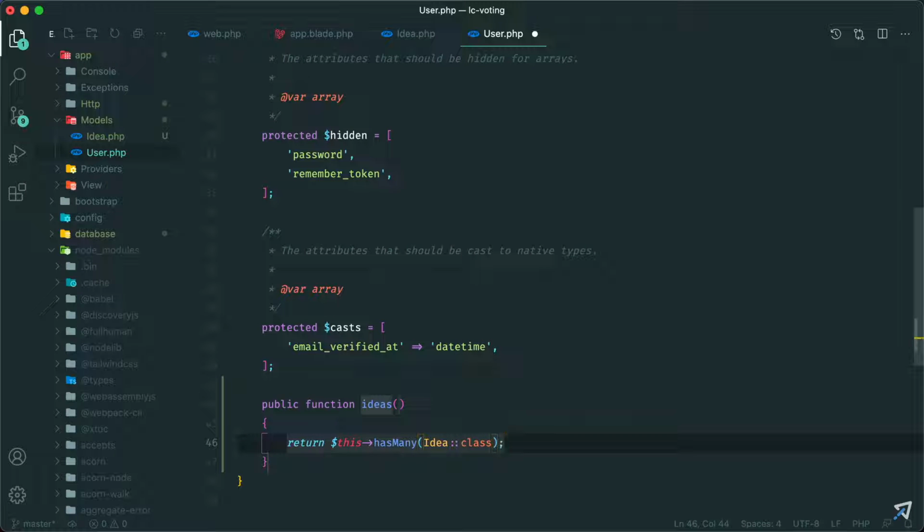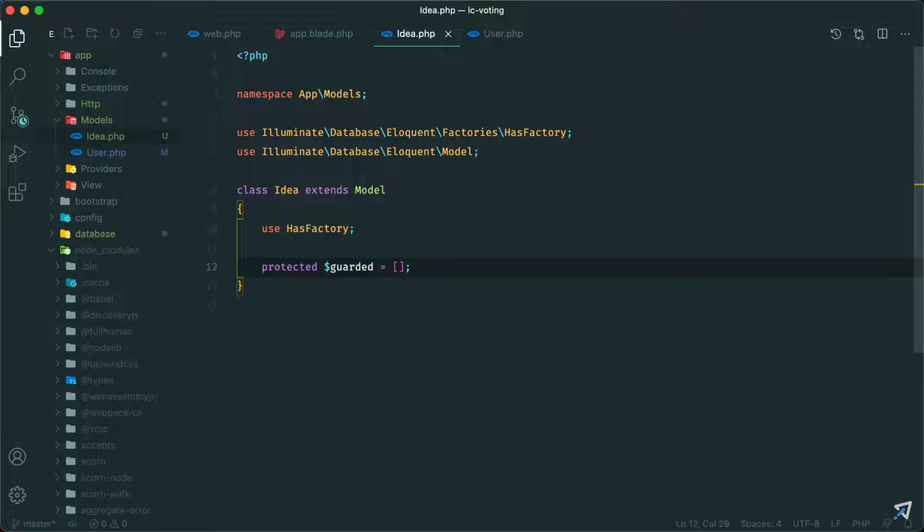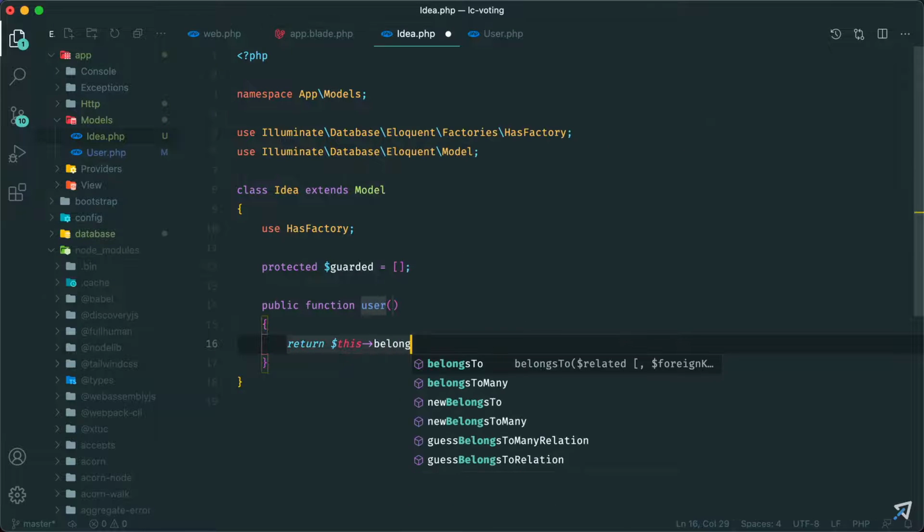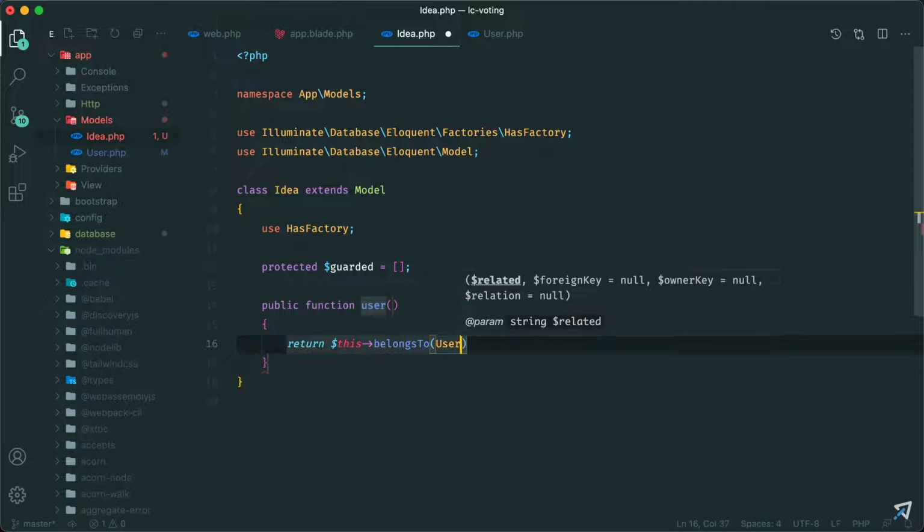Okay. And for the other way, so again, just speak it out. And if it doesn't make sense, it's not correct. Now, can an idea have many users? To me, that doesn't make sense because one idea only belongs to one user. It can't belong to many users. So the relationship is idea belongs to user. So let's do that. So let's make a new method here. Say user, and let's return this belongs to user.